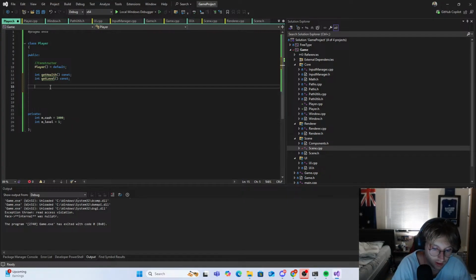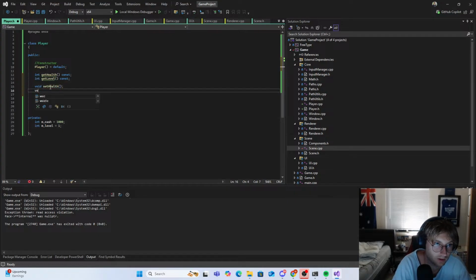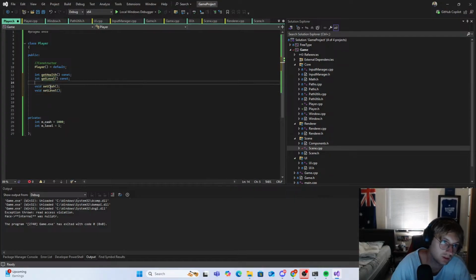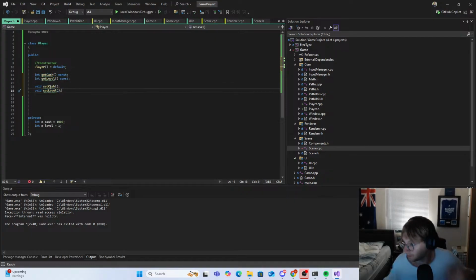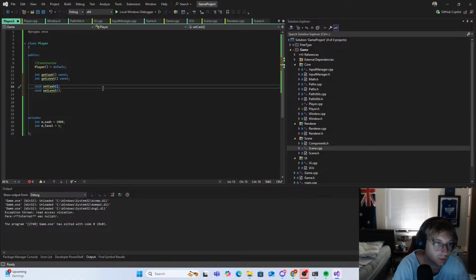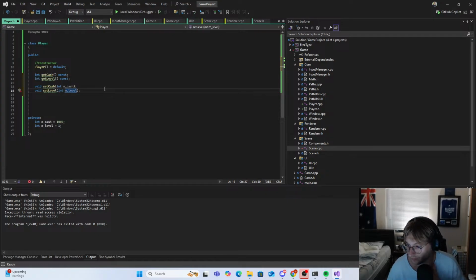We probably want a void set health, right? And a void. Sorry, why do I keep doing health, dude? I don't know why I'm thinking health. Set cache. Void set level. Set cache, get cache. Set level, right? Probably want to pass in an integer m_cache and m_level. I guess we can probably just do cache and level.